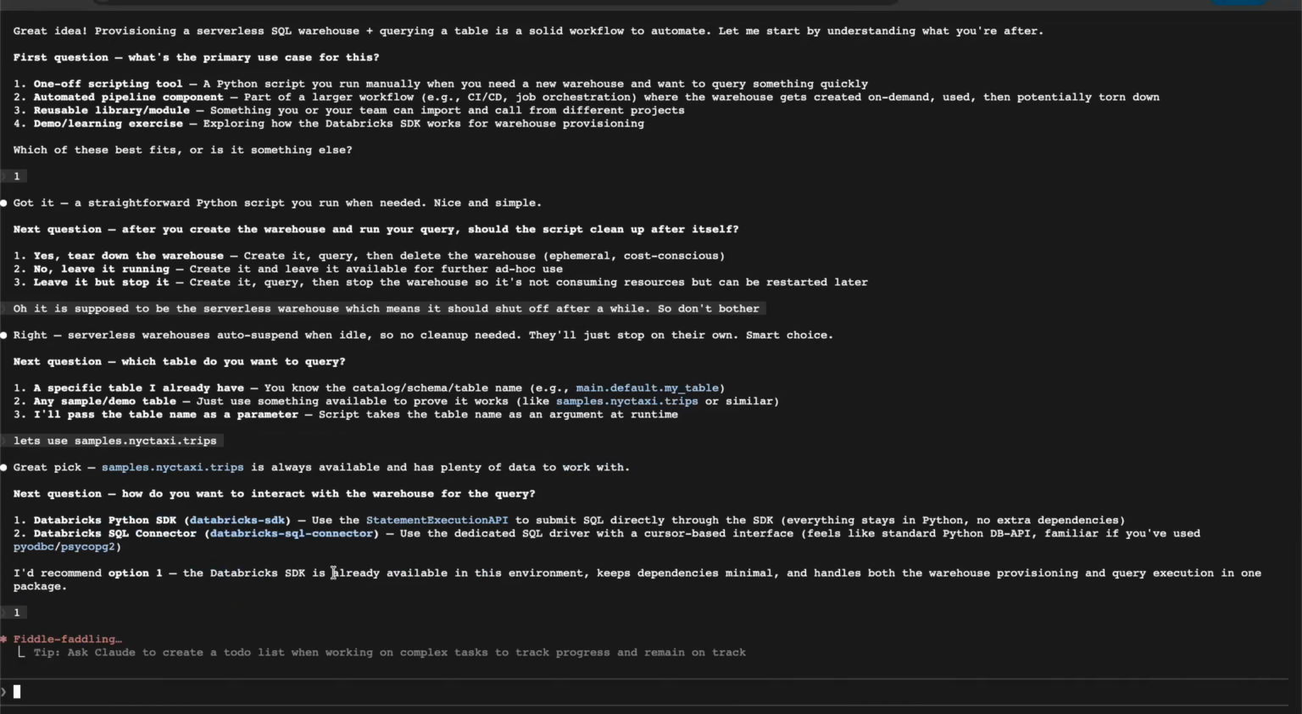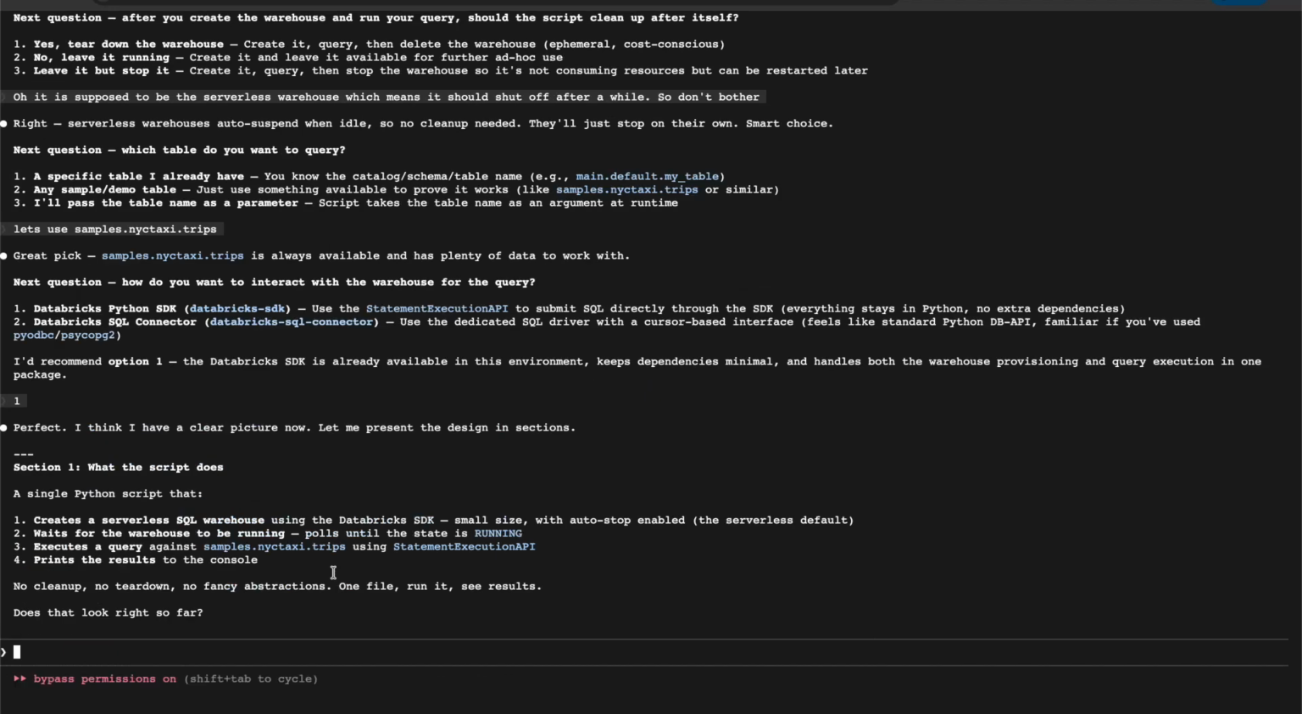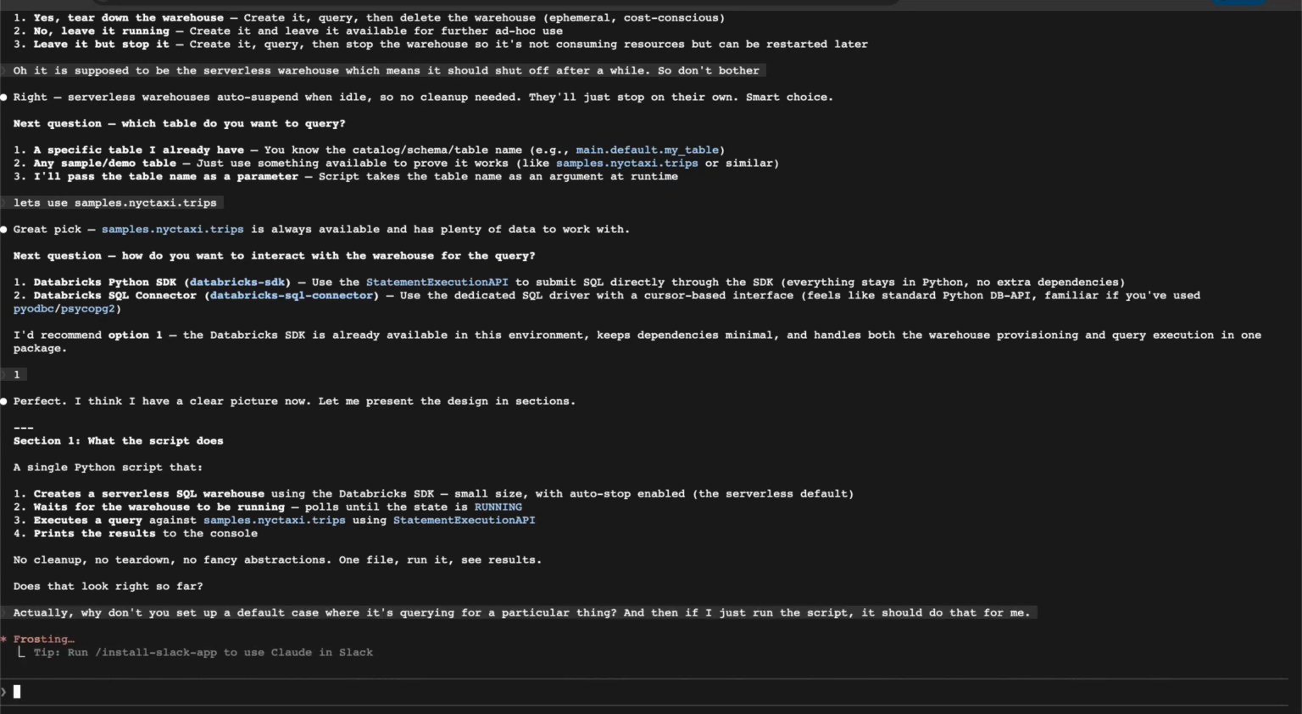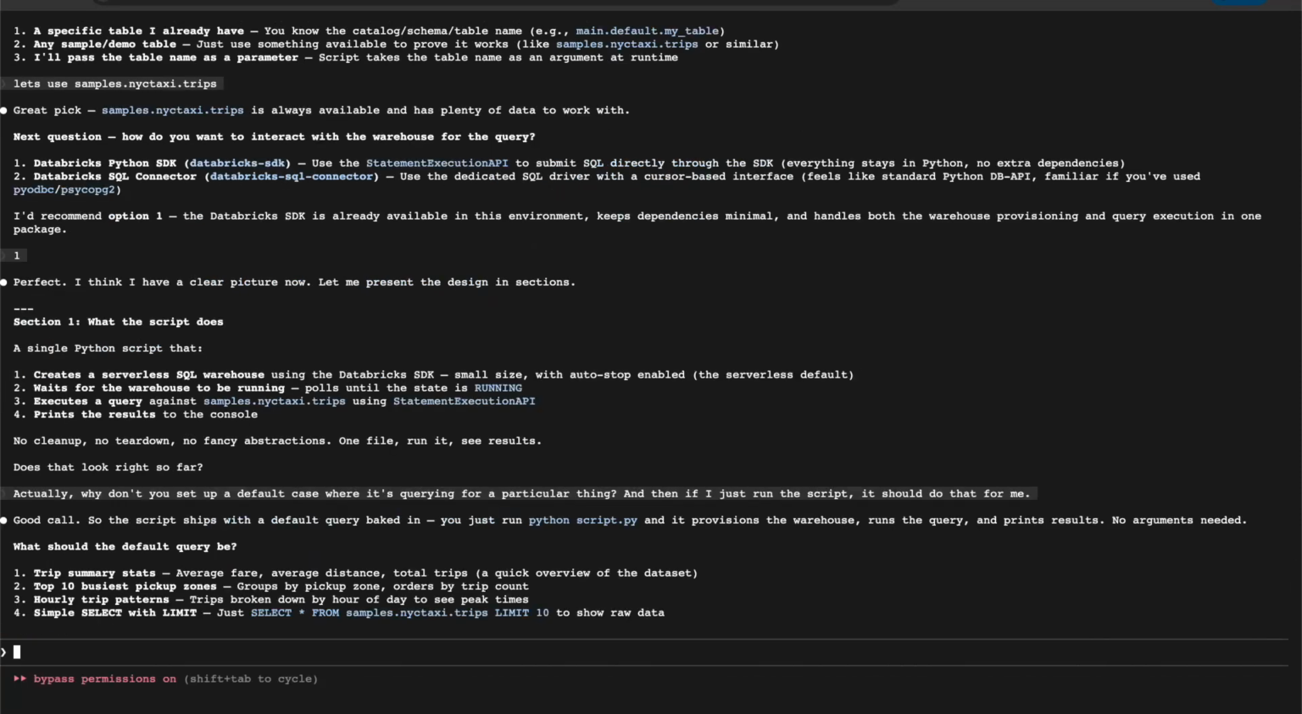So here's the one thing where using something like this is very helpful. It's going to then create the SQL warehouse, wait for the warehouse to be running, execute the query, and then print the results. Actually, why don't you set up a default case where it's querying for a particular thing, and then if I just run the script, it should do that for me. So this way I don't have to come up with the query at all, and instead it's just demonstrating to you what it's going to do.